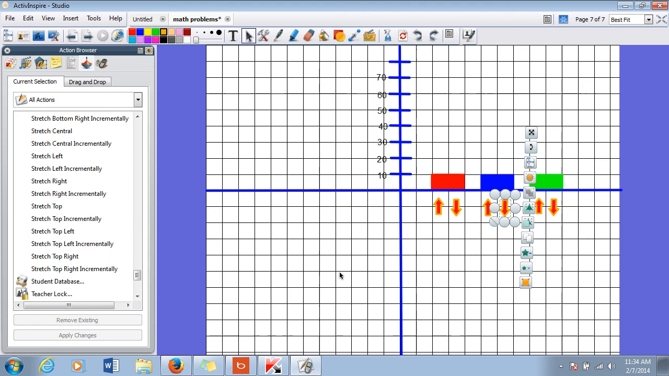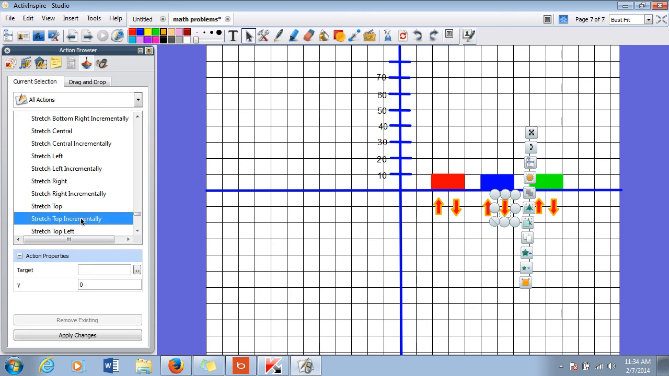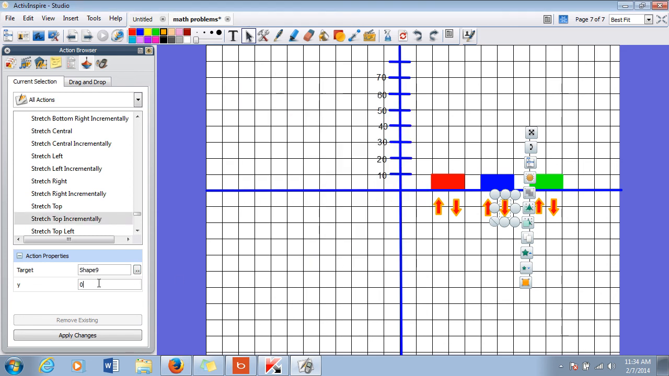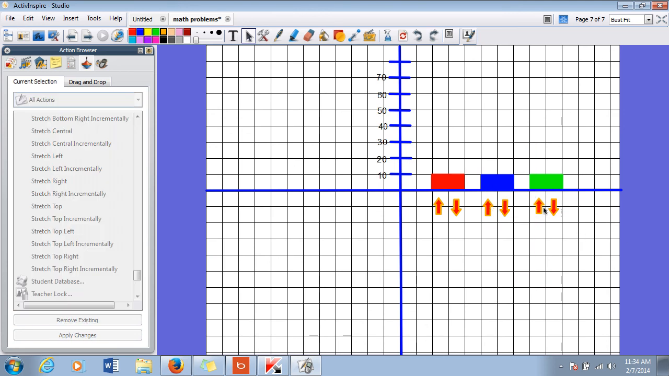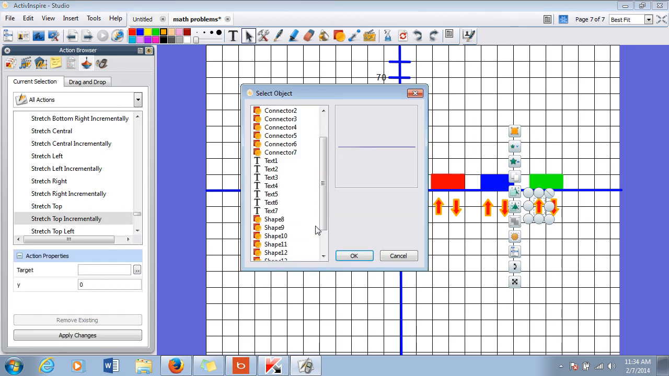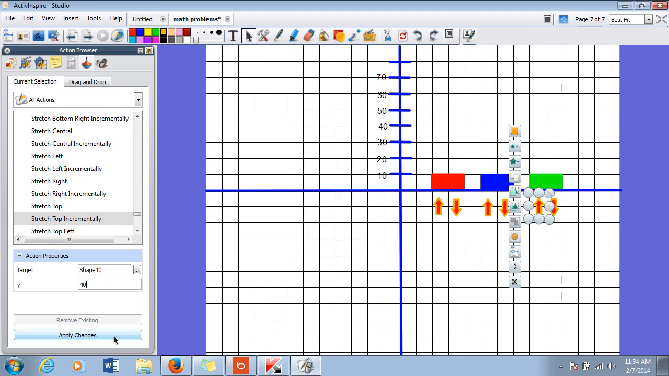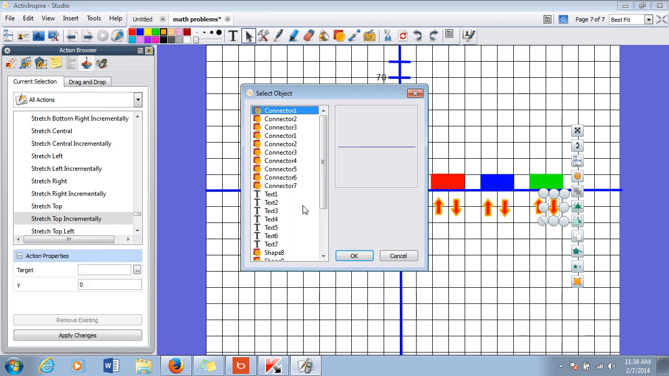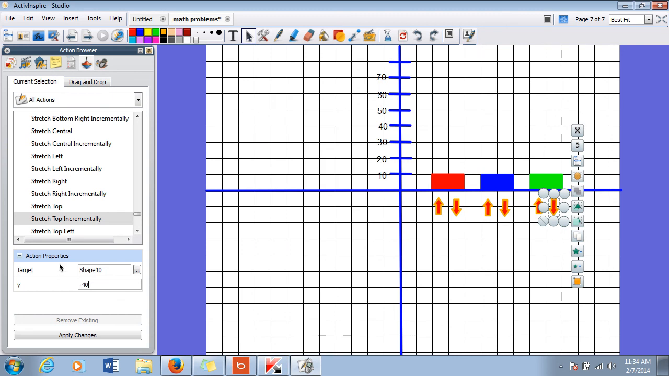And then I'll take the bottom arrow and I'm going to stretch this one. Stretch the top incrementally, still the blue. So that's shape 9. This one's going to be minus 40 because I want it to head down. Apply changes. And then finally the green, which is shape 10. And then 40. Apply. And then we're going to take the bottom one, stretch the top incrementally. Shape 10. OK. And minus 40.